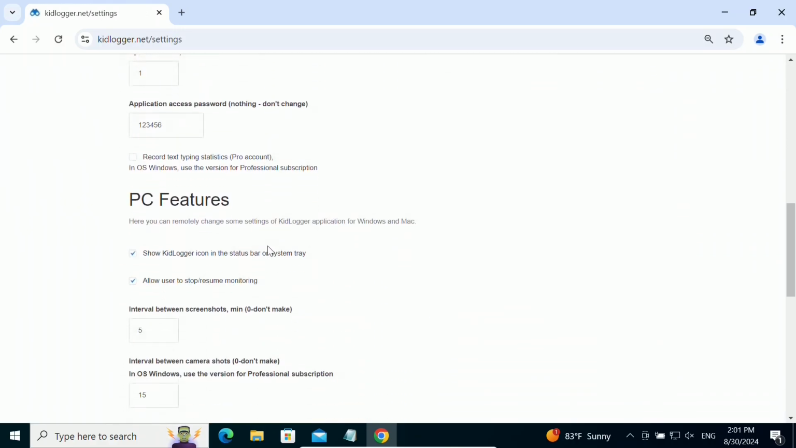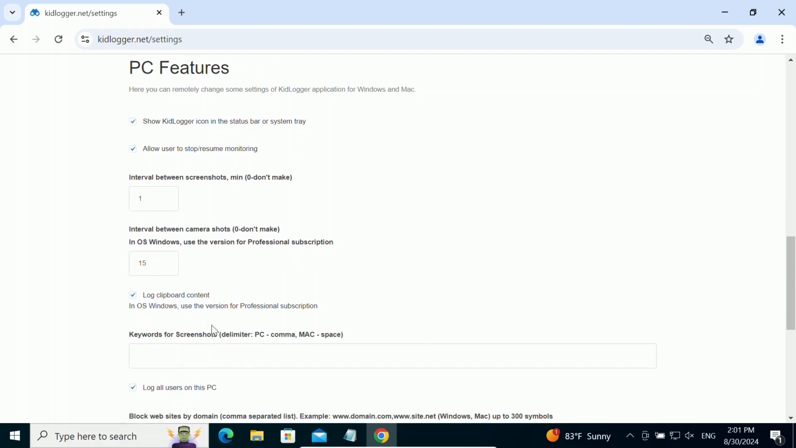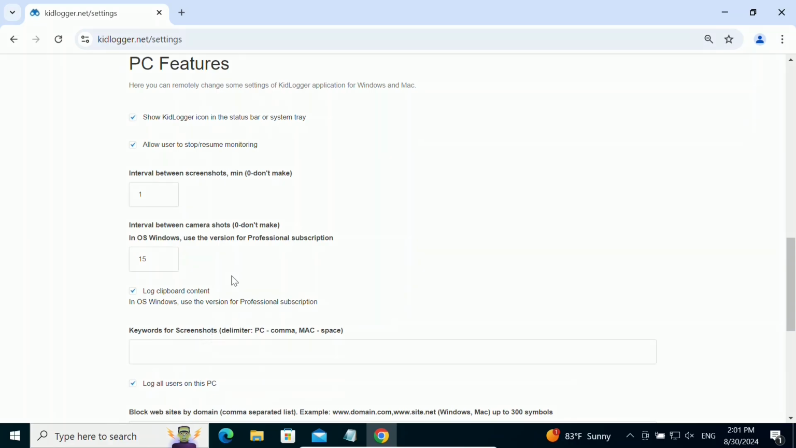Interval between screenshots. The minimum interval is 1 minute. Interval between camera shots. By default, it is set to 15 minutes, meaning the Keylogger takes a photo from the web camera every 15 minutes. Log clipboard content. This option records text copied to the clipboard, including any information copied and pasted between documents.